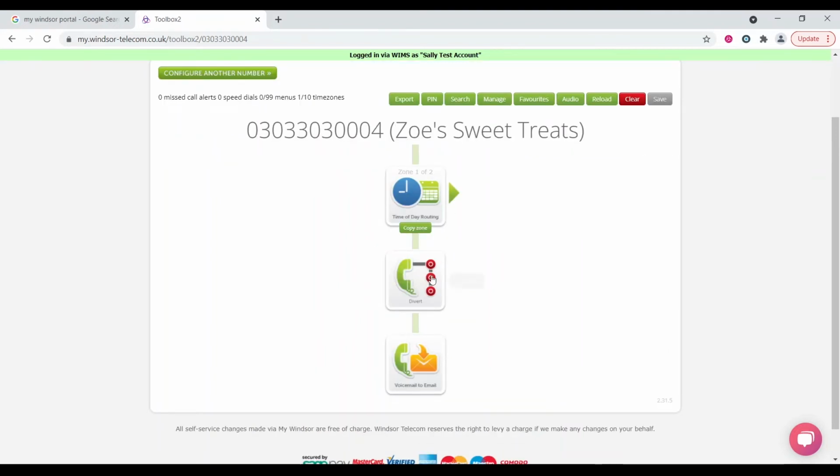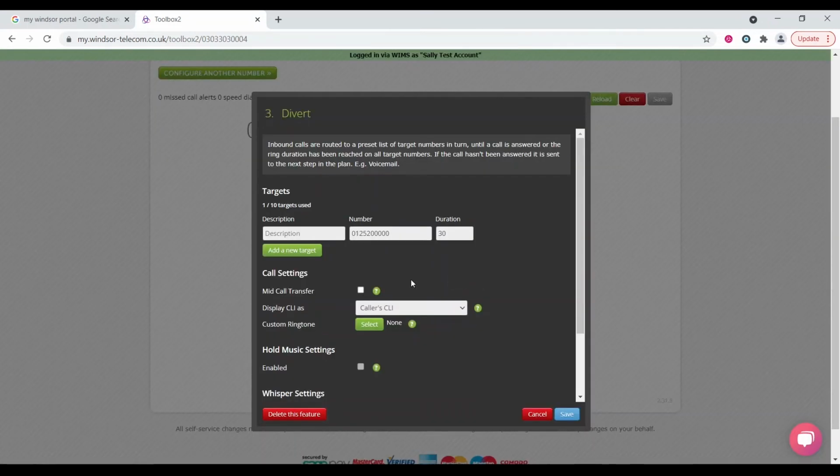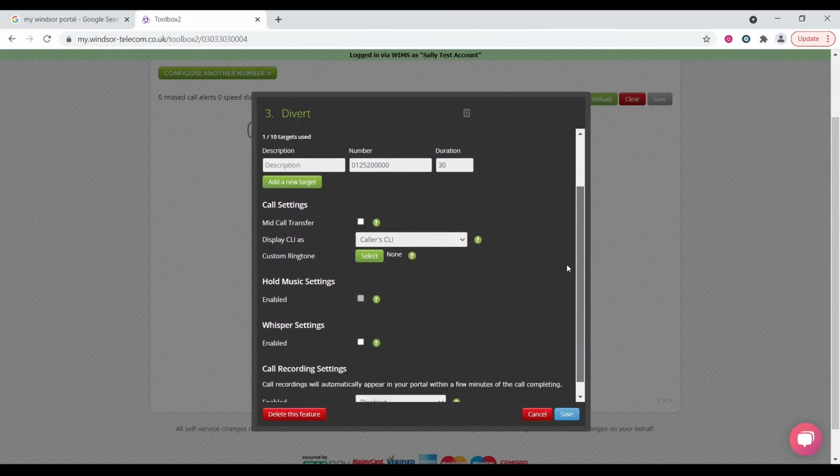Another feature is called diverts. You can change your diverts by clicking this button here. A new pop-up will appear with a few different settings that can be configured. From here, you can enter the number where you want the call to be diverted to and the ring duration. Remember to click Save on the pop-up and within your plan.